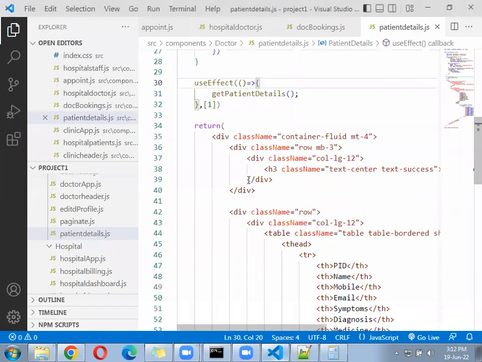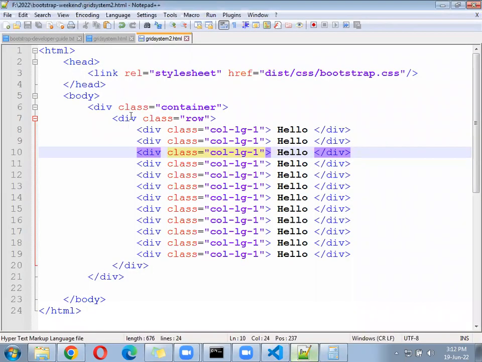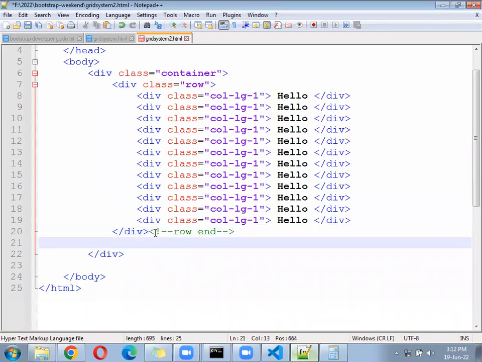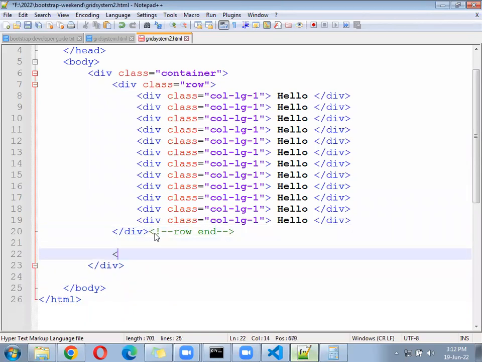Okay. All 12 columns got occupied. Next, in the same row, there is no place now. If you add anything extra, it will go to the new line. So that row ends here. You can write a comment: row end. Now create another row.